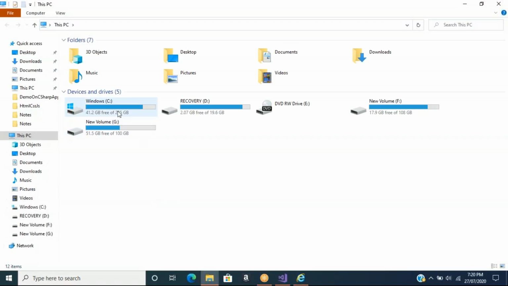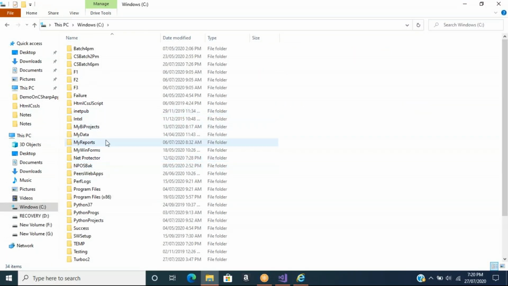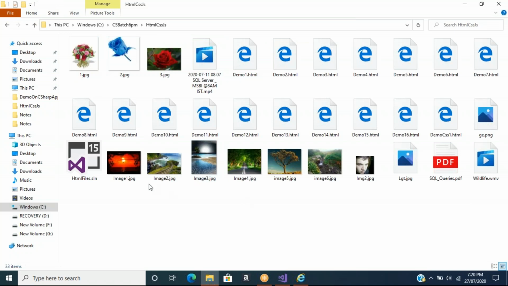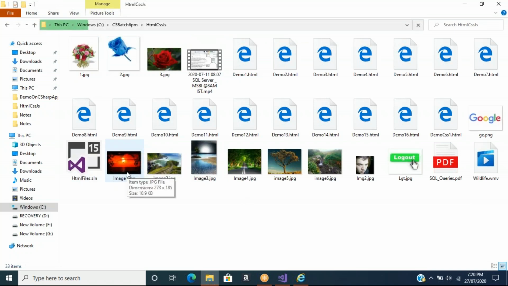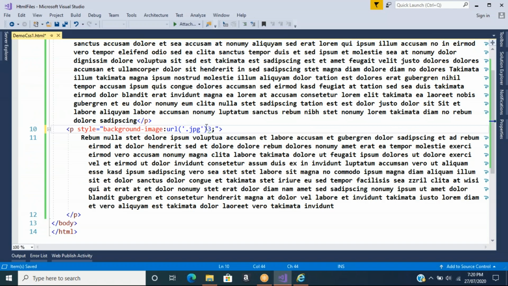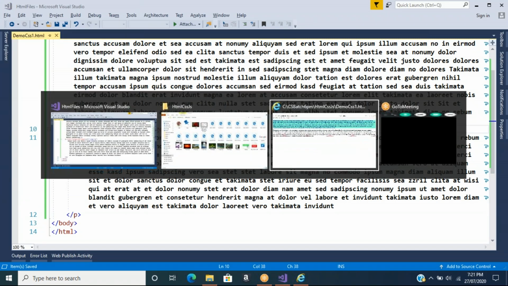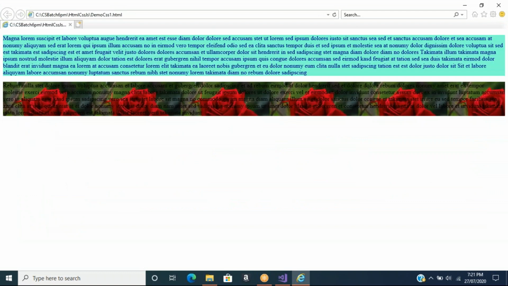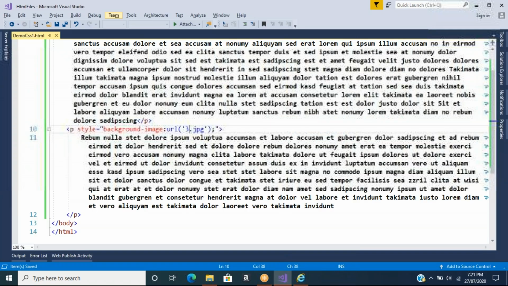So better I go to C drive. I'll go to CS bash, then HTML, CSS, JS. Yeah, I have these images. So I better use image one, that would be more appropriate. For three, we'll try 3.jpg. Once refresh, execute. Yes, 3.jpg. But the text is not visible.